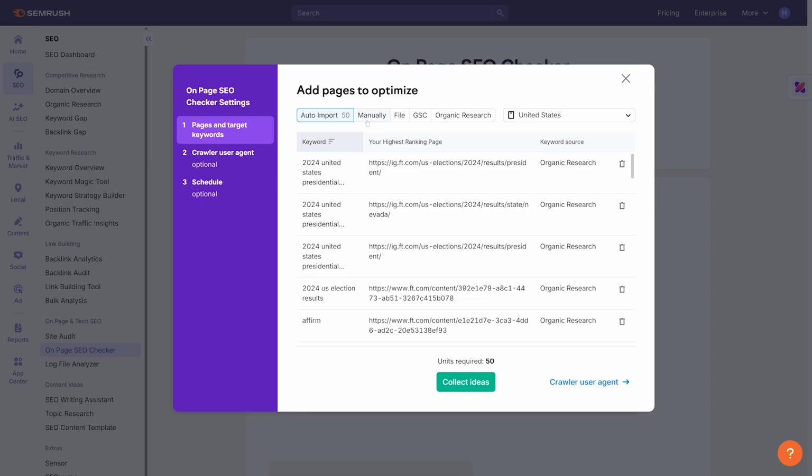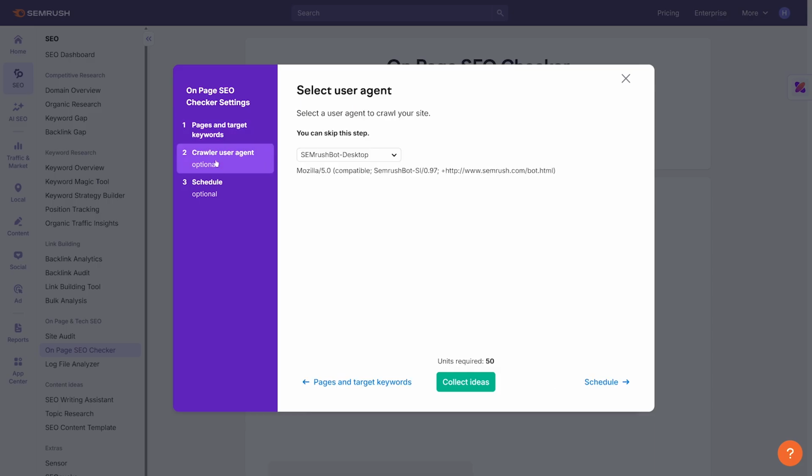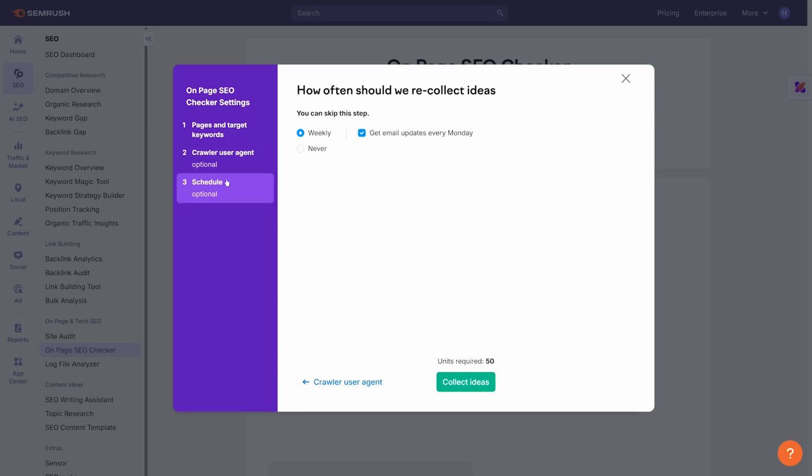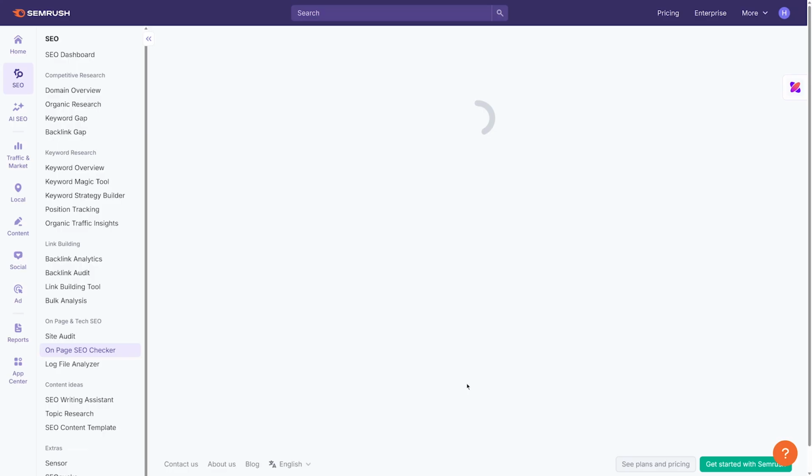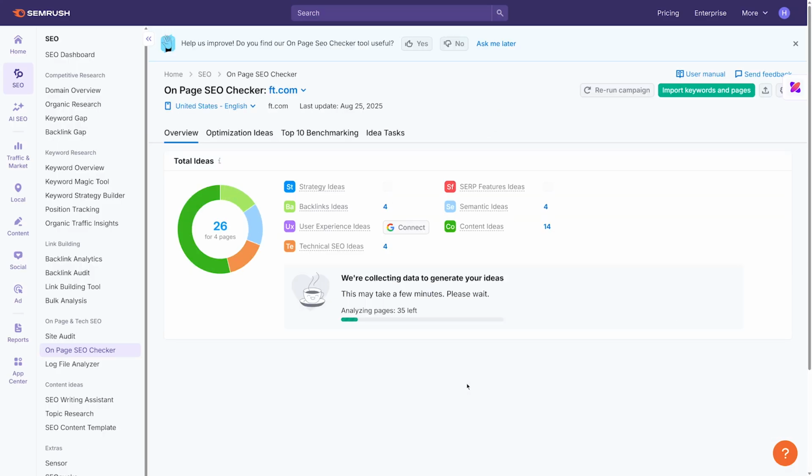With that done, go ahead and click Crawler User Agents. While you can only crawl the desktop version of your site, make sure to switch this to Googlebot. Click Schedule. I'm setting this to Never to avoid spending any additional units, the currency of Semrush, and I recommend you do the same. Use this tool manually when you think the time is right. Alright, click Collect Ideas and I'll see you when Semrush is done doing its thing.